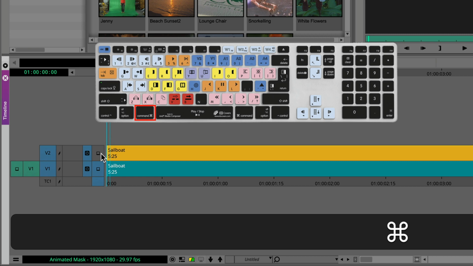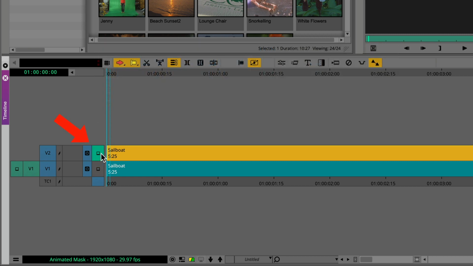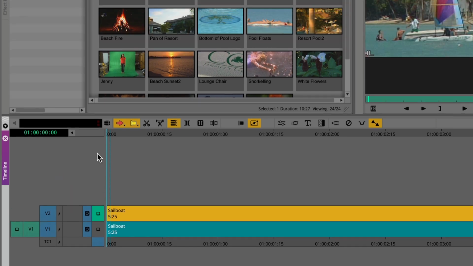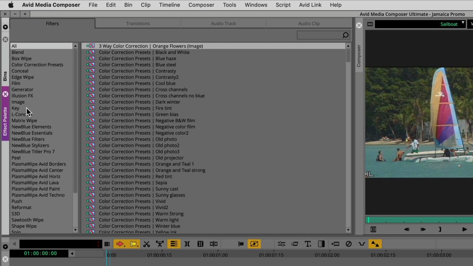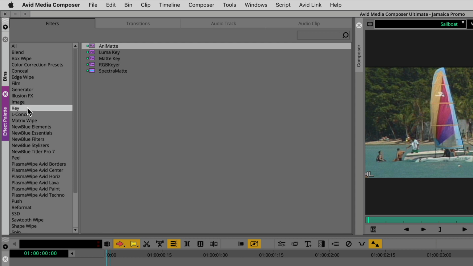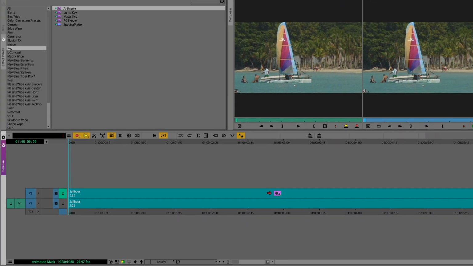Hold down the Command key and click on the V2 monitor icon to solo the track. Navigate to the Effect Palette's Filter tab, and within the Key category, drag the Animate effect onto the top clip segment that's on V2. Click on the Effect Mode icon.